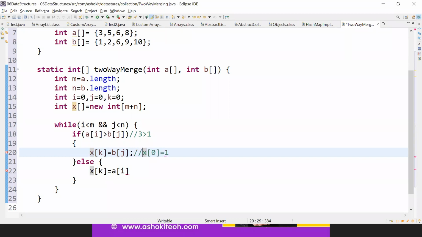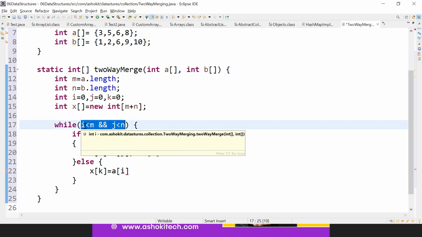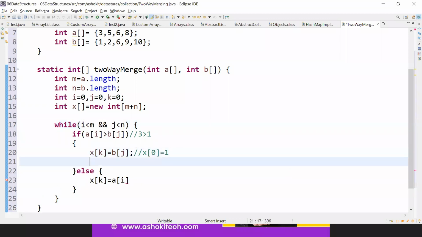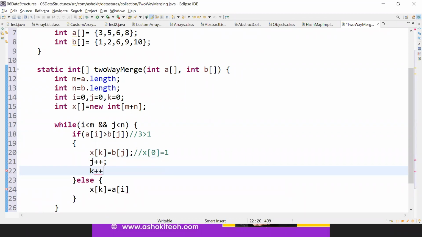Done. Now can I say that still the condition will be true? Now what do I need to do? I have to increment the i value. If I am not incrementing, i will every time stay on the same position, right? I have to increment the values. Yes or no? So since I am moving the B value, I will increment the B value. That means j plus plus, comma, k plus plus. Okay. Now here, since I'm moving the i value, I will do i plus plus, comma, k plus plus.